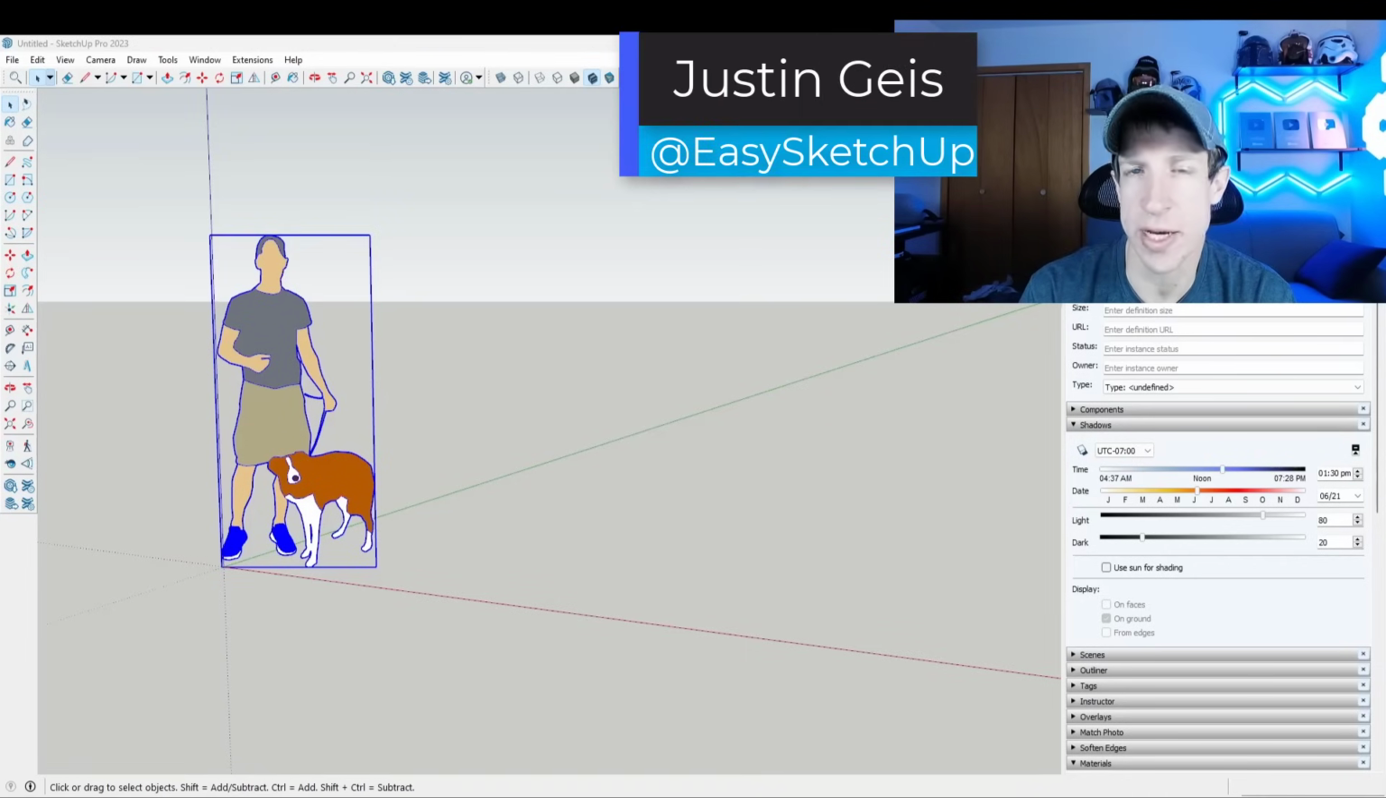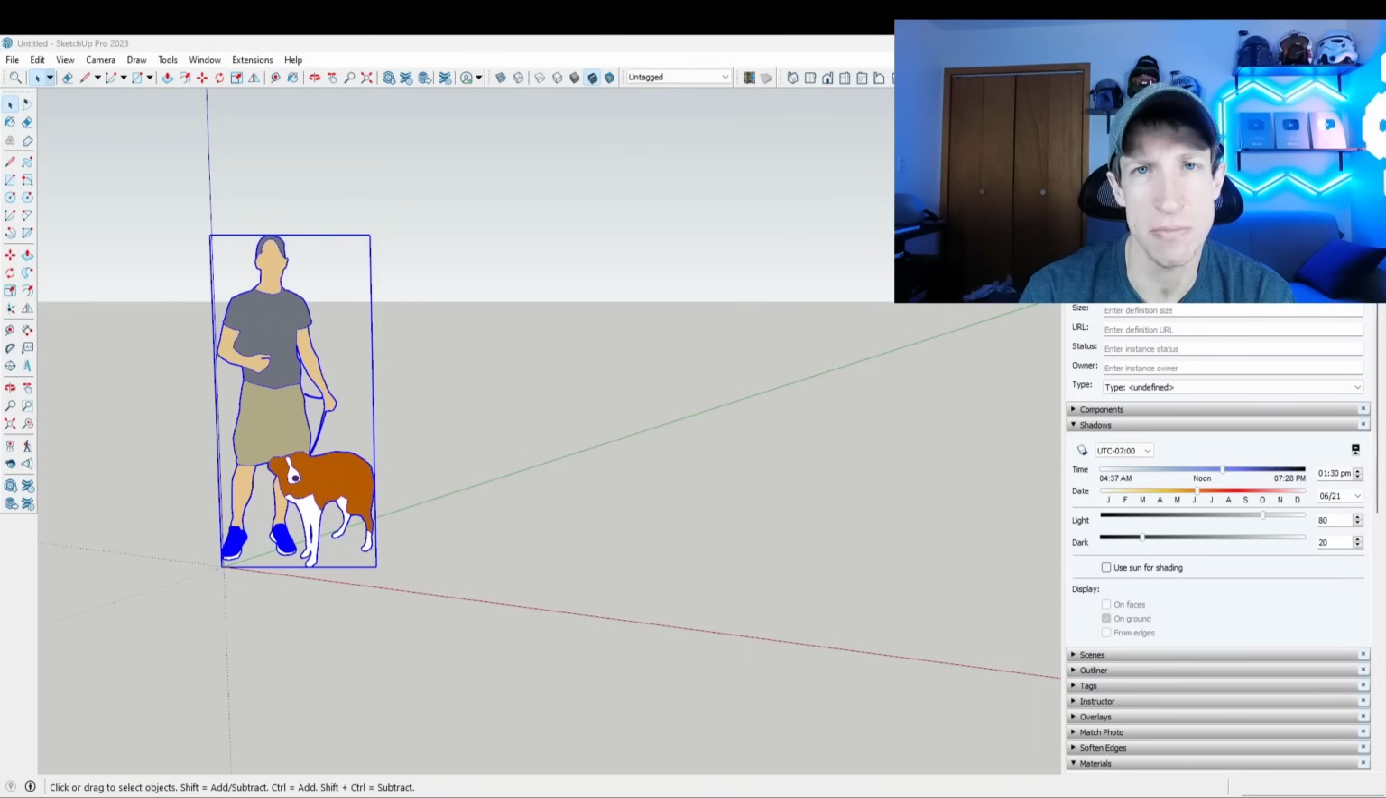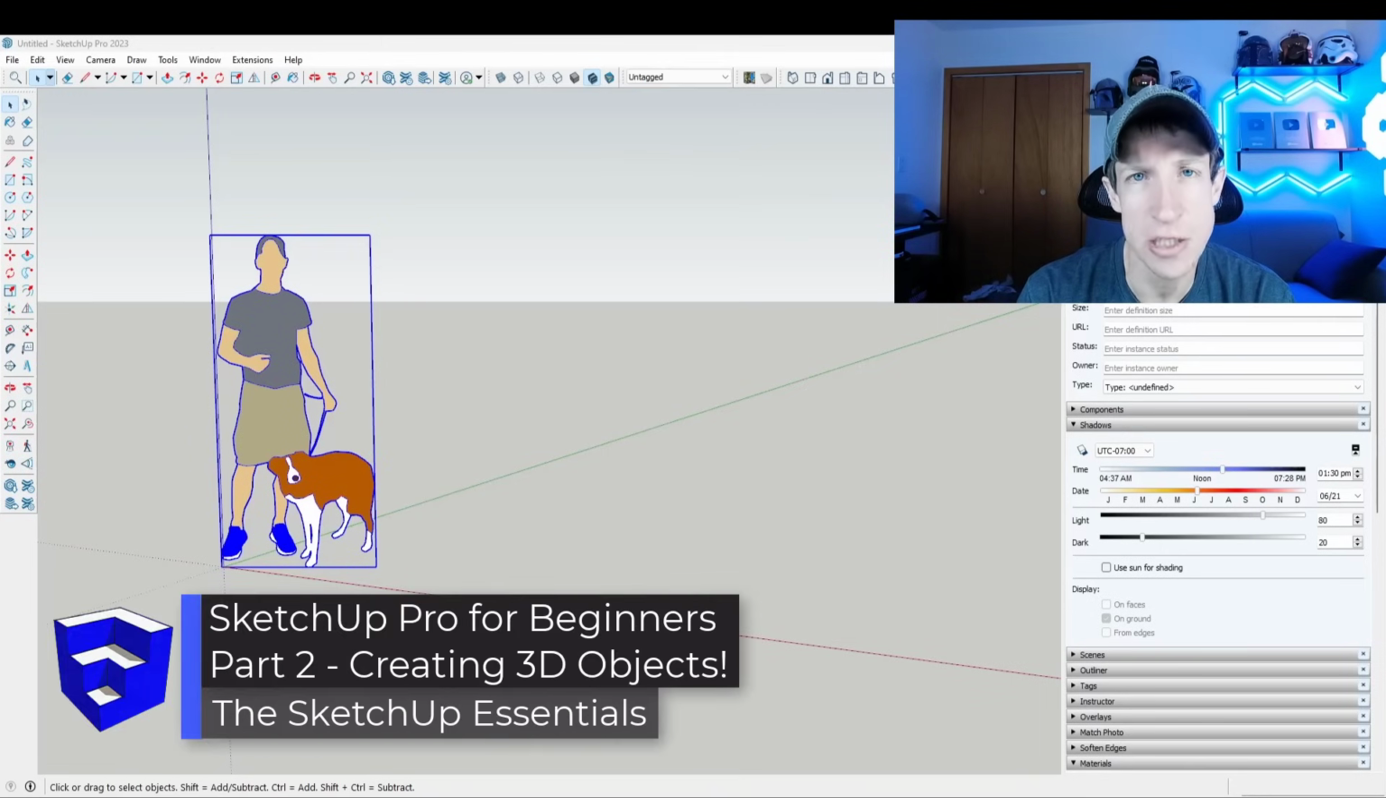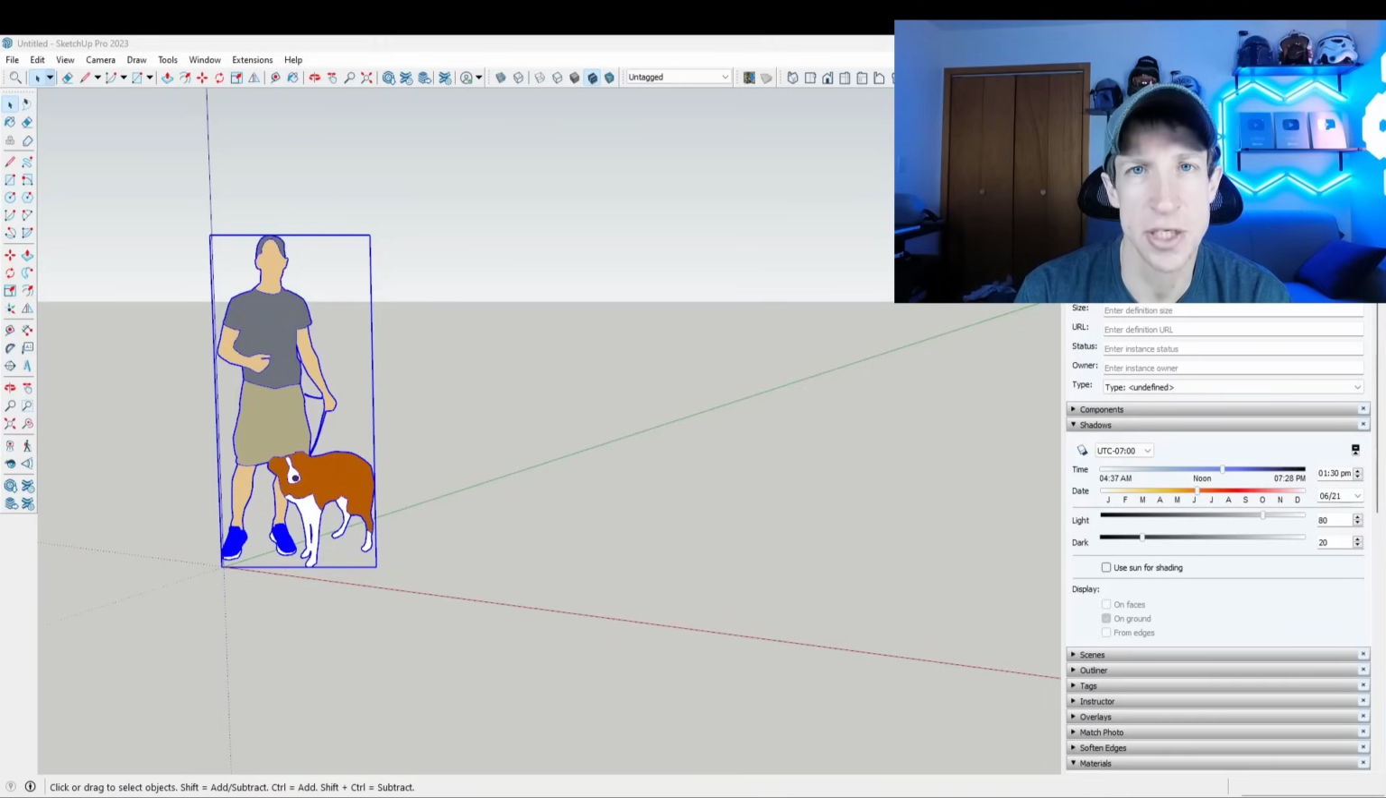So last week we got you familiar with the interface of SketchUp and drawing in 2 dimensions. This week we're going to talk about how we can start taking shapes to 3D and modeling with those. So let's go ahead and just jump into it.